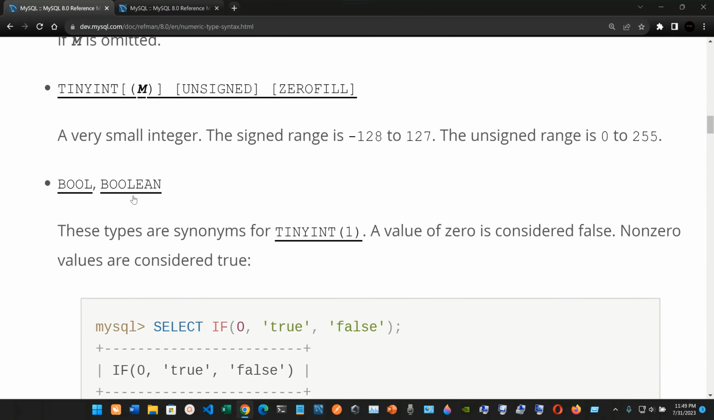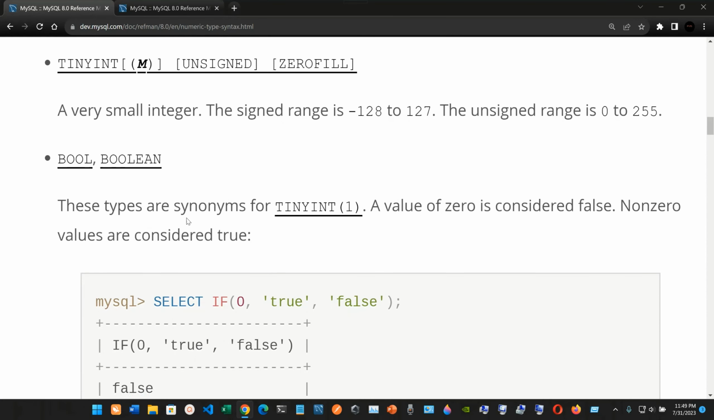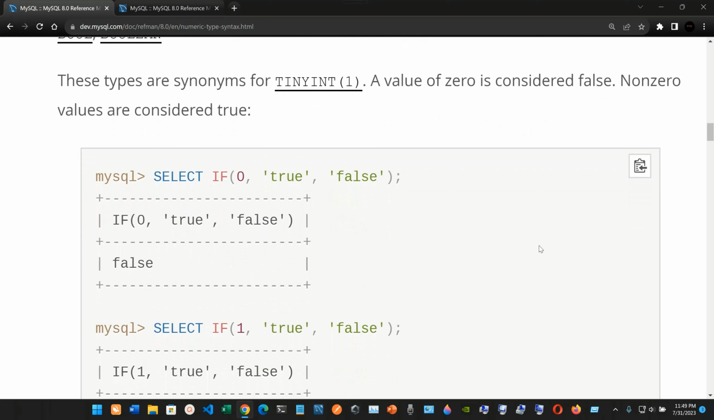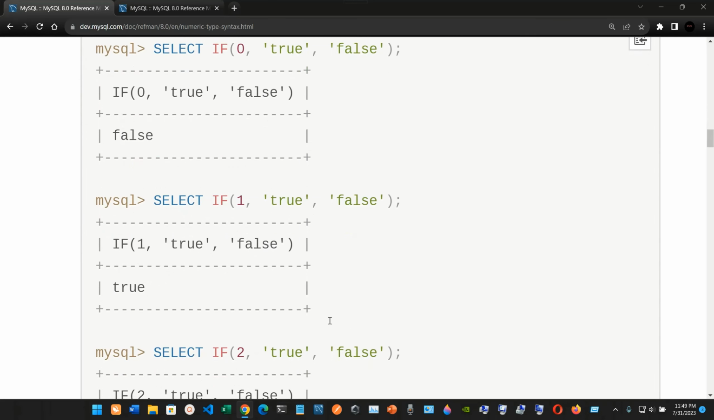Then we have the BOOLEAN. These types are synonyms for TINYINT, with 1 in the parentheses. A value of 0 is considered false. Non-zero values are considered true. So we can check out this example.